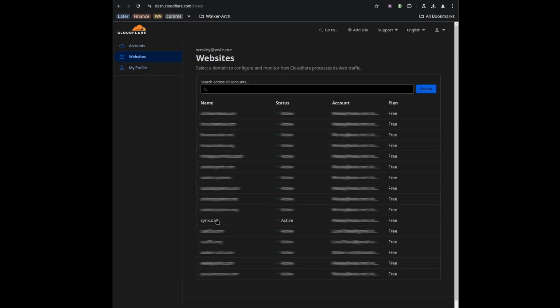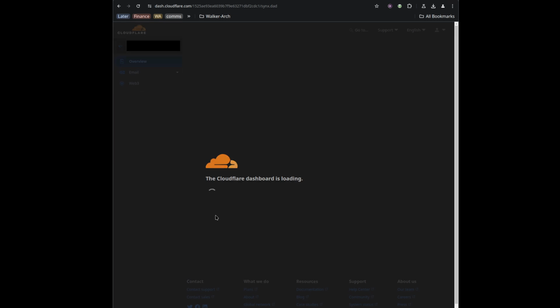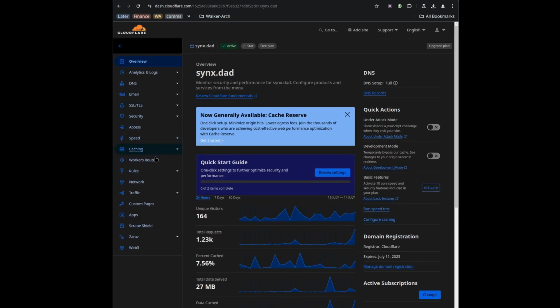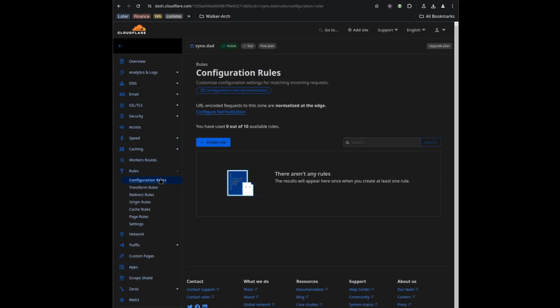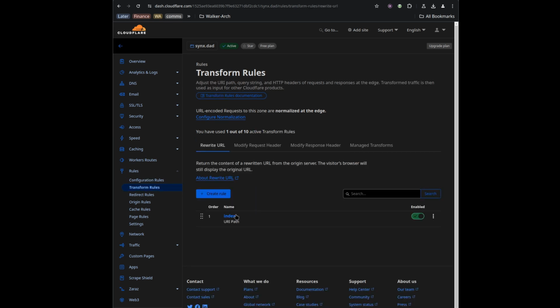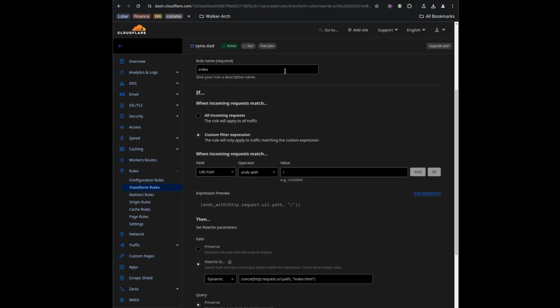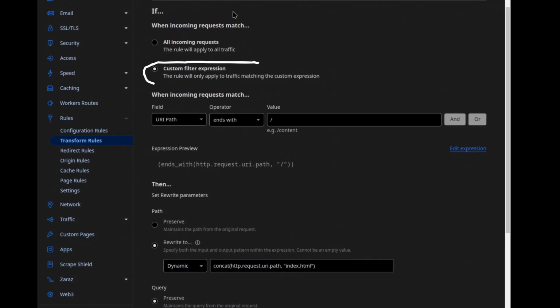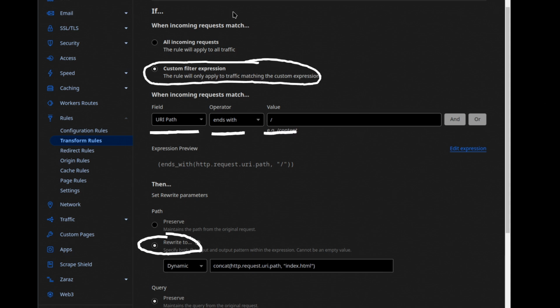Back in Cloudflare, click on Websites, then select the domain that you're using for your Faircamp site. Click on Rules, then Transform Rules. Click the Create Rule button to make a new rewrite rule. Give your rule a name. I called mine Index. Then select Custom Filter Expression, URI Path under the field, Ends With under Operator, then type / under Value. Below, we'll want to select Rewrite To, then Dynamic, and use the concat function, passing in the request URI path as shown above, as well as index.html in double quotes.